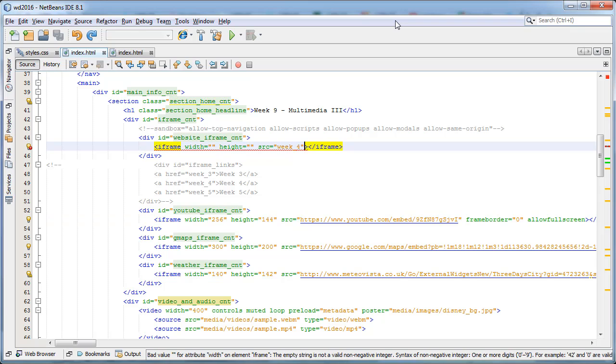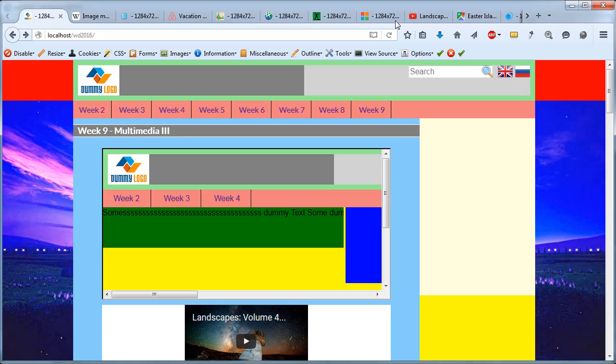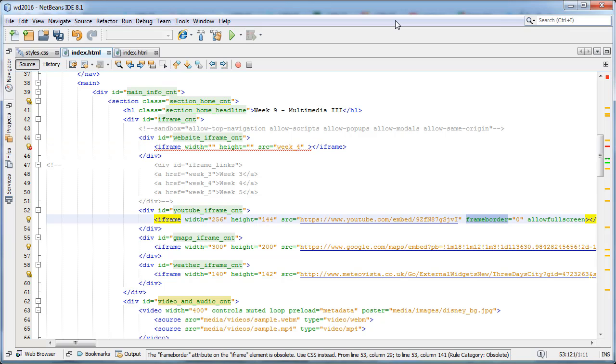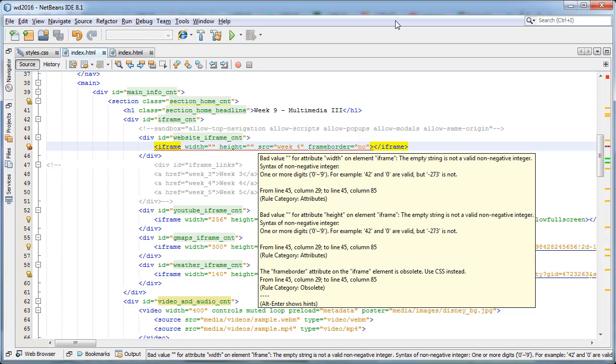Now let's go for the next attribute, and hereby let us take a look at that content that I have embedded here, week number 4. This one has a border, and all the iframes have a border by default if we are not using the frameborder attribute and setting that border to 0. The options that we have here is either we set it to 0, or to 1, which means we want a border. Another option we have is no. We can also say, hey, we don't want a border. That one works as well.